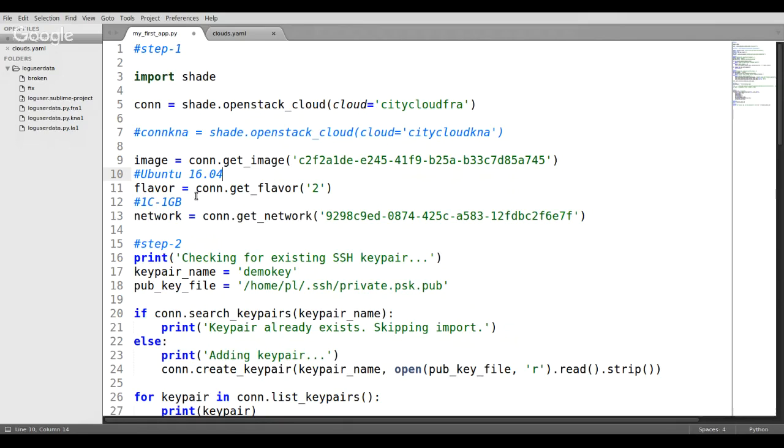And next step, we will get our flavor. In this case, it's 1 core, 1 gigabyte, I think it is. Not completely sure, but I think it is. And a 20 gigabyte hard drive that we will get. And all this information that you see here, the image, the flavor, and the network, we will use when we create our instance that we will later launch our application on.